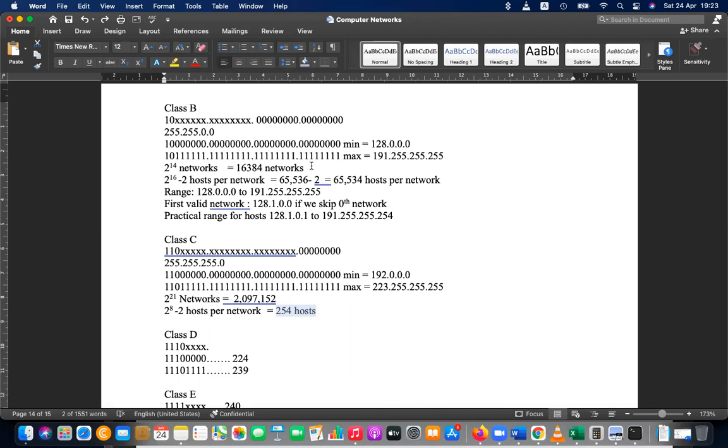Can you go for class C or class B? Class B. Then what about the wastage? 65,000 IPs wasted. So that is a big wastage. Because if you have 300 machines, you can't go for class C because class C supports only 254 machines.